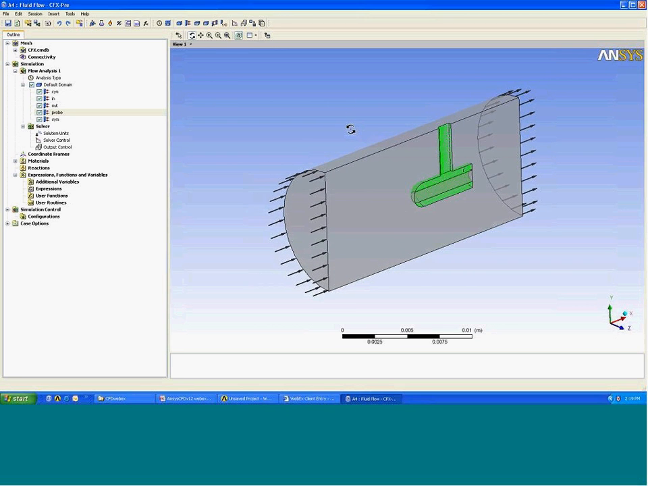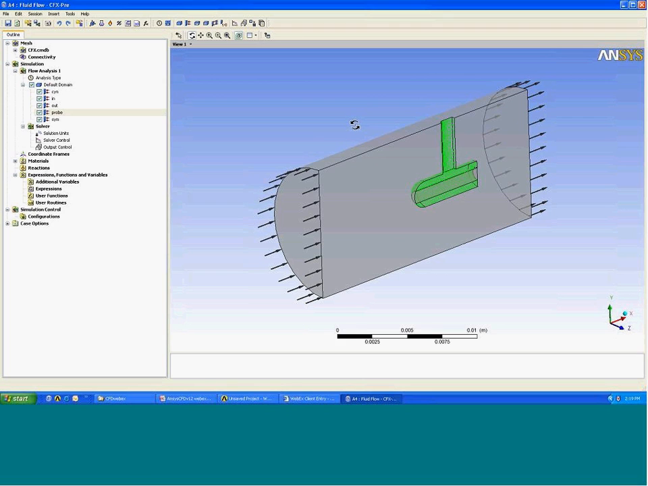So at this point, I finished the setup of the boundary conditions that are required in this domain. I have inflow, I have outflow, I have symmetry, and the probe surfaces will be assigned to wall boundary conditions.